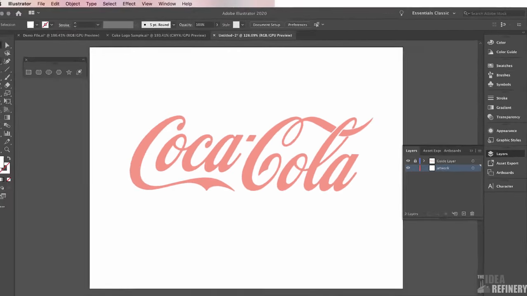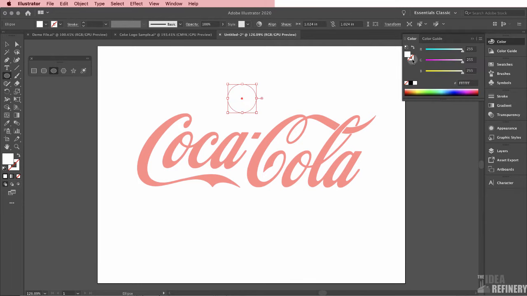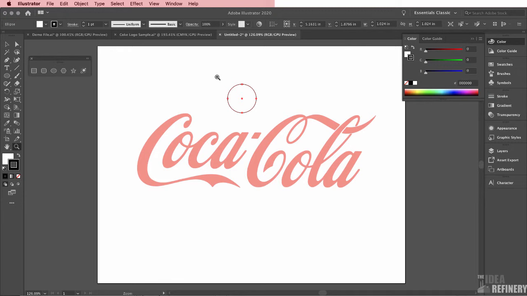As I mentioned, we are going to be using our pen tool for this process. But before I do that, I want to highlight one more thing. I'm going to come over here to my toolbox, and I'm going to choose my ellipse tool. And I'm going to create a perfect circle right here above my logo. I'm going to hold down my shift button and drag out a perfect circle. I'm going to make sure that it has a black stroke around it so that I can see it fairly easily. And I'm going to zoom in like so with my zoom tool.